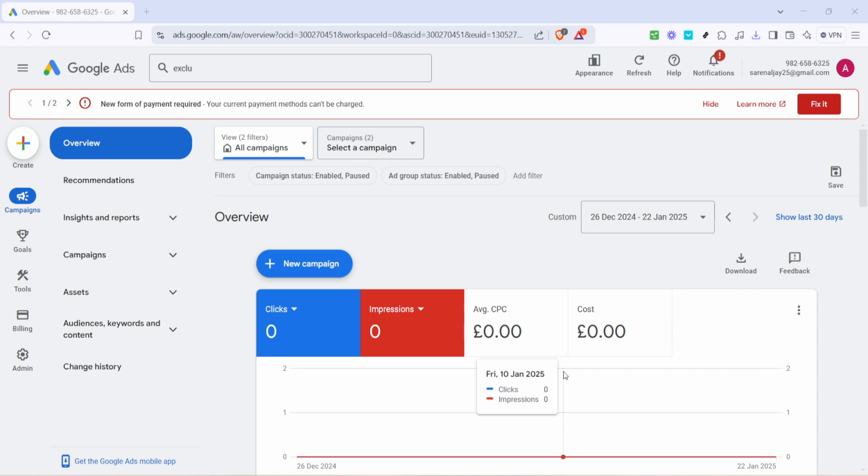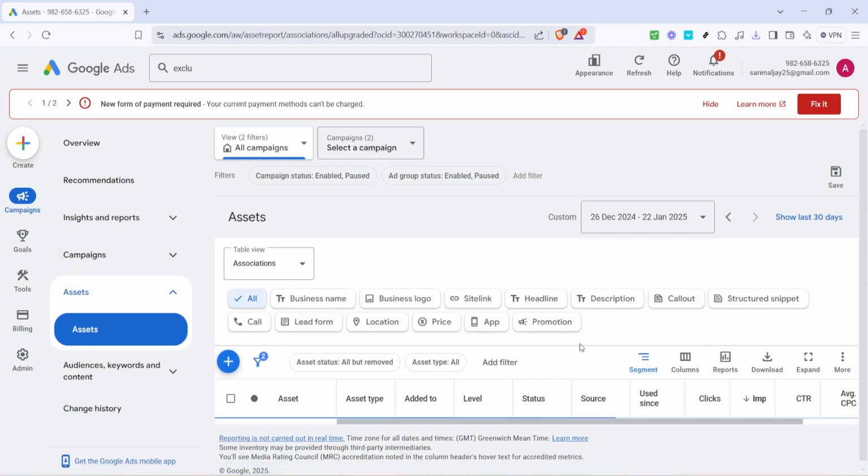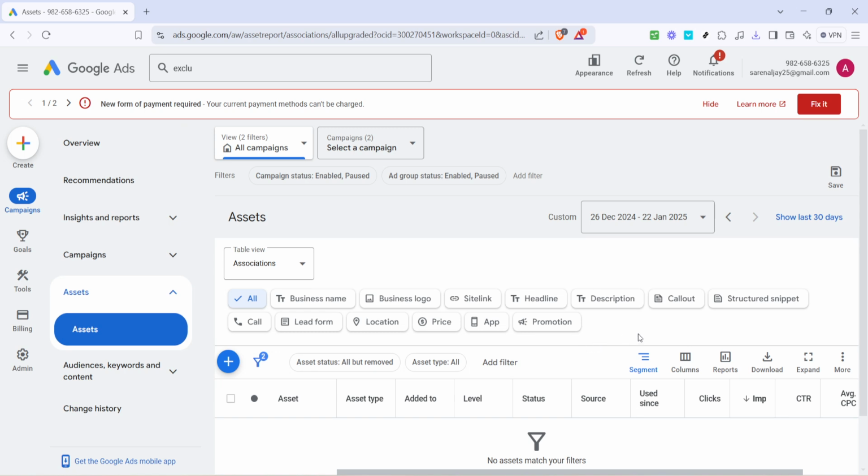To get started, you'll want to head over to the Google Ads dashboard. From the overview page, locate and click on the Assets option in the left-hand menu. The Assets tab is where you manage various ad extensions, which are crucial in enhancing your ads' visibility and functionality. Once you've clicked on Assets, you'll see a variety of options that support different types of ad extensions. From here, it's essential to click on the Call option.